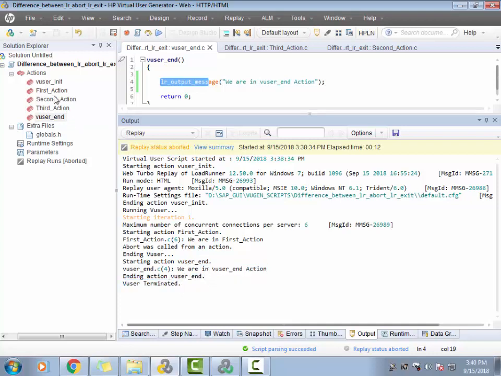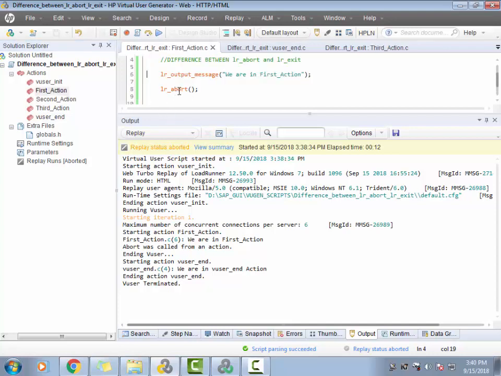So whenever you call the LR abort, what we can confirm is all the subsequent actions will not be executed, but however the user end will be executed before the user will be stopped. Okay, so the first one is the subsequent actions will not be executed, but however the user end will be executed.